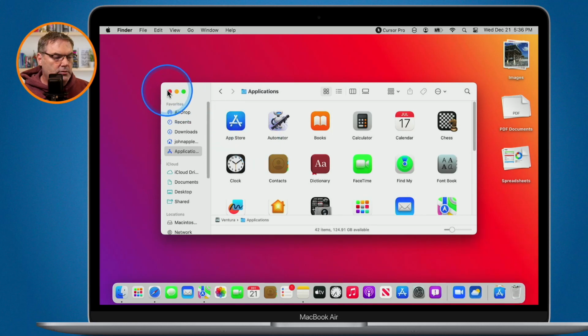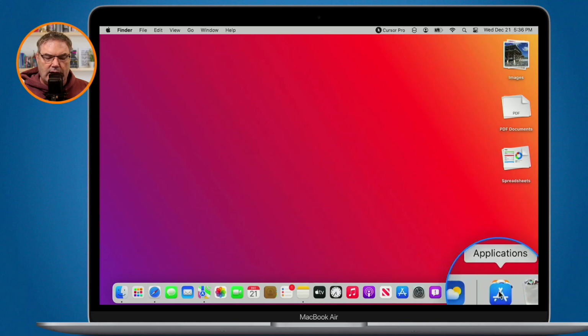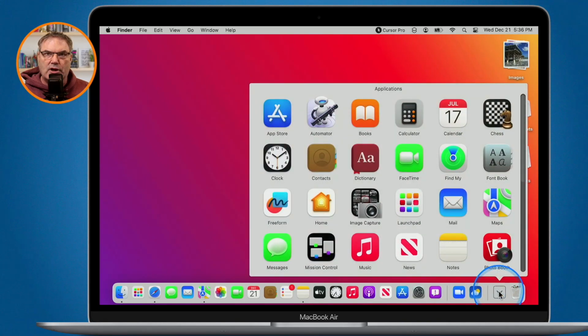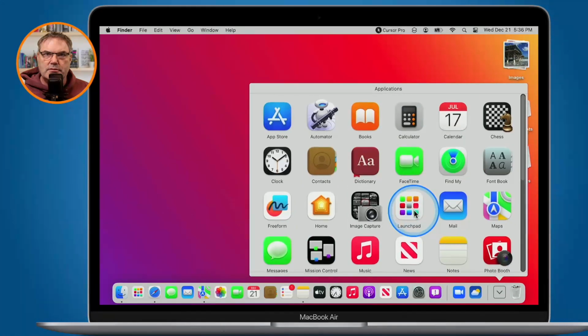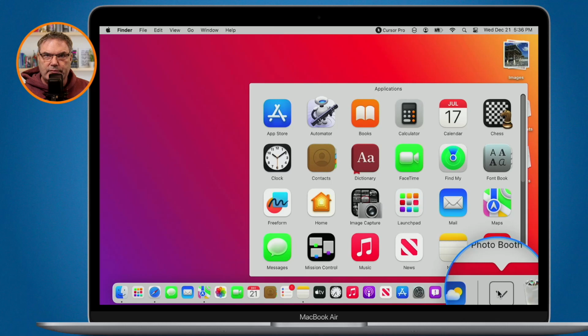So now, if I want to open up an application, all I have to do is just click on Applications here, and I can see all of my different applications. And again, I can do this from within any app because it's in the dock. I don't have to be in the Finder to open up my applications. I can just go down to my dock here to open it up.